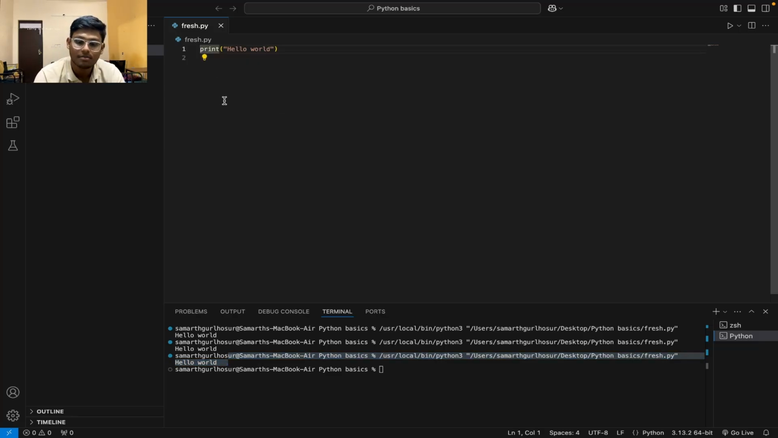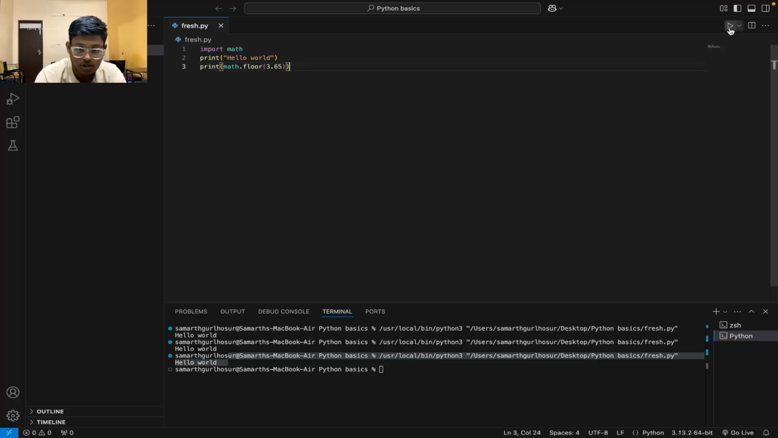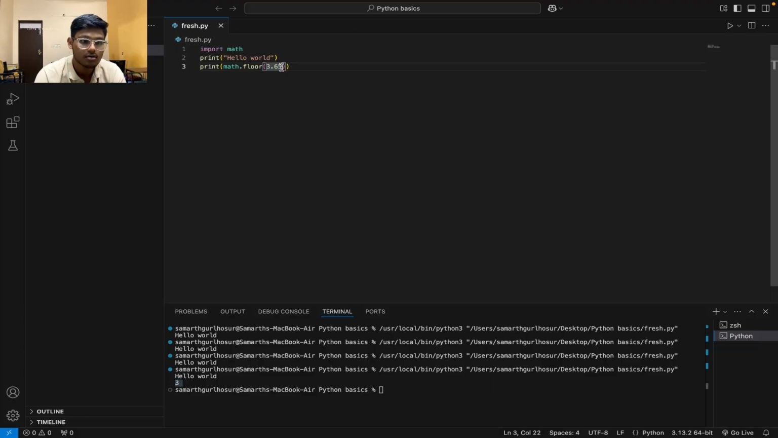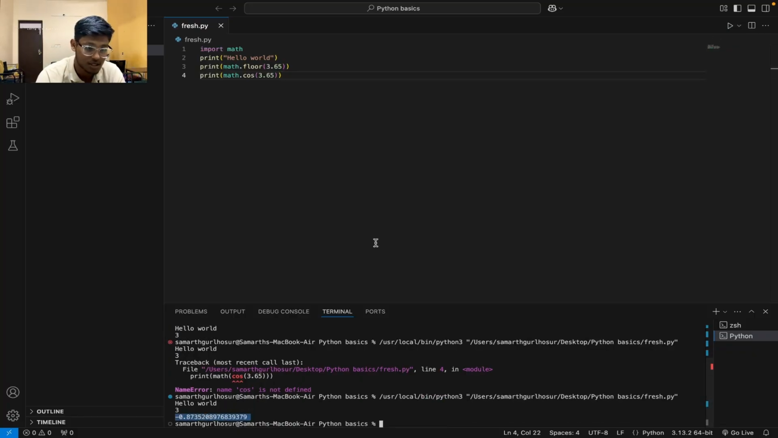Similarly, there are some important modules in Python such as import math, with simple calculations such as floor. When we run this code, I'll show you what will happen. See, hello world and 3. The numbers after the point vanish, and the only thing it prints is 3, because the numbers after the point are cancelled out. Similarly, there are more functions such as print math.cos of 3.65, which just gives the value of cos of 3.65.